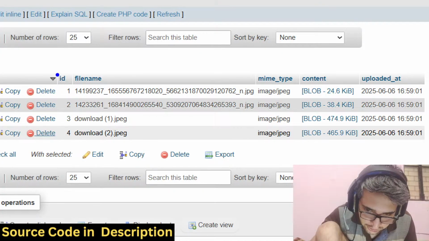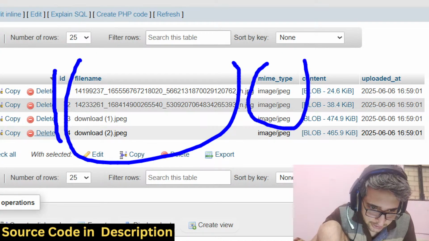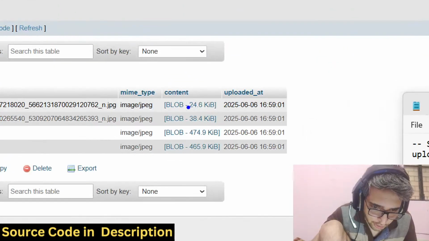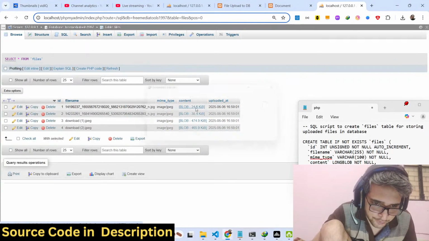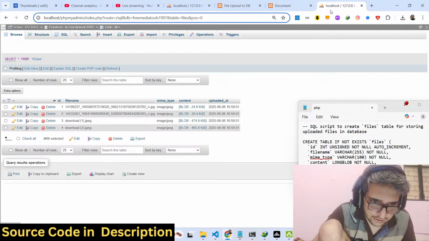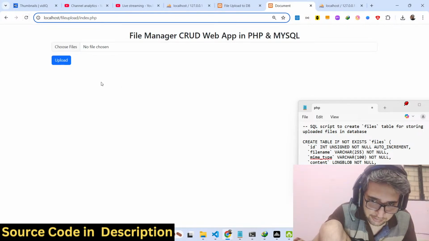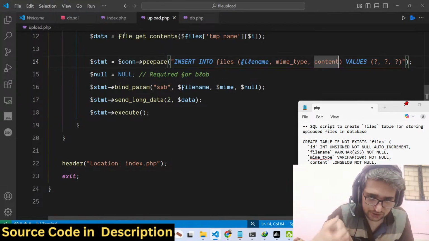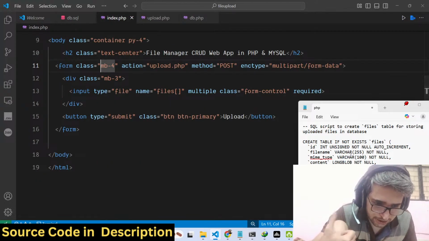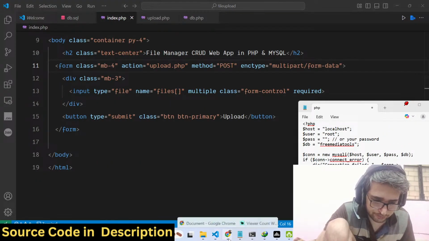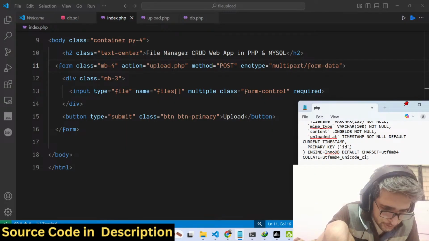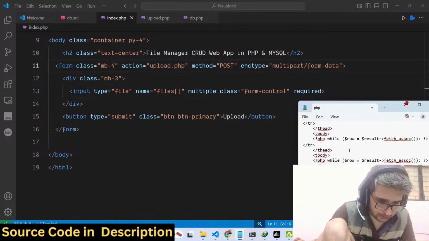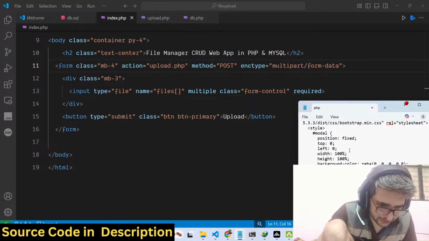You will see it has given the primary key 1234. We have the file name, we have the mime type. So all these blobs are stored right here in the content, and these are the timestamps. So now we just need to display this whenever we reload the page inside a tabular structure. So now we need to go to index.php, and we need to display this in a tabular structure. For displaying it, it's very easy.